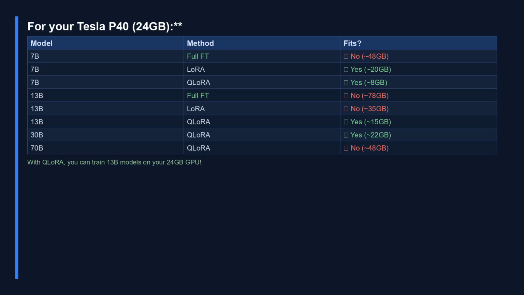A 30B model with QLoRA comes in around 22 GB: fits. A 70B model with QLoRA needs around 48 GB: too large for a single P40. The headline result: QLoRA unlocks 13B models on your 24 GB GPU. That's a meaningful capability upgrade over standard LoRA.